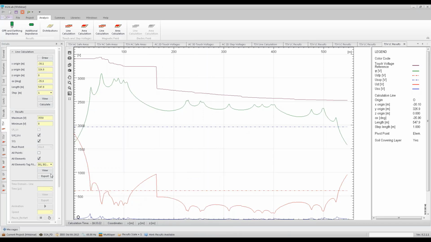So as you can see, also the line calculation results can be exported in CSV format. So also in this case, you could generate the picture in some other tool if you want. And also in this case, the legend shows the meaning of everything that you are viewing in the image. Also, for example, the pivot point chosen and also the presence of the soil covering layer.